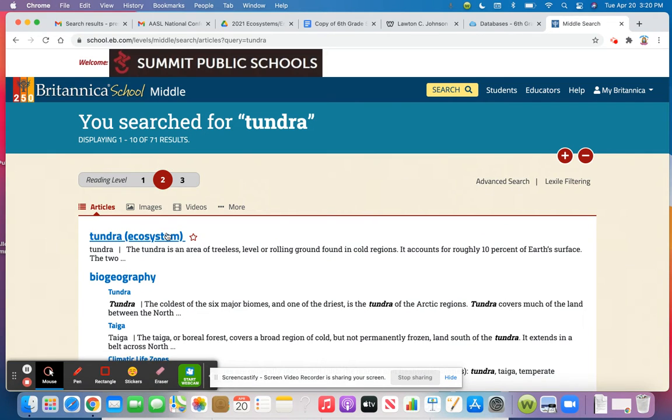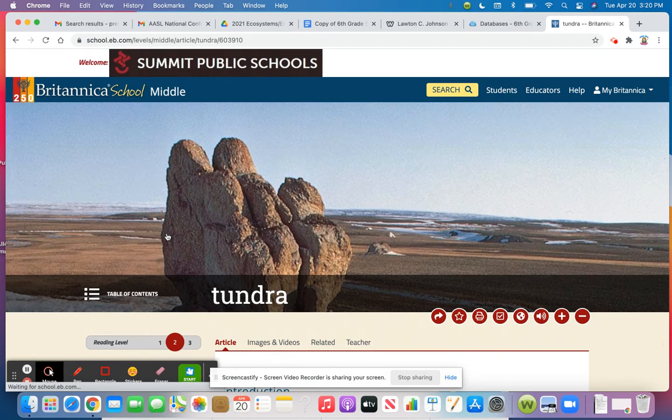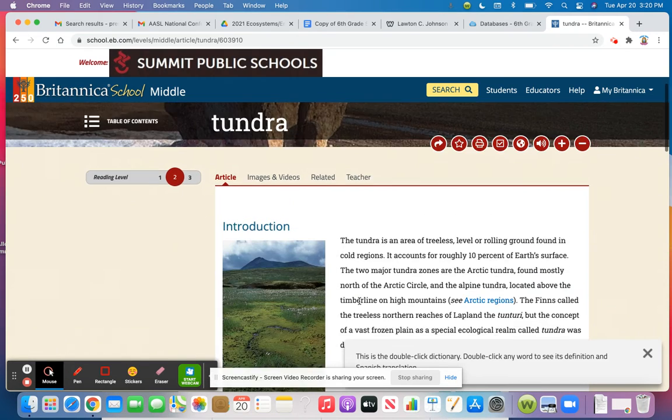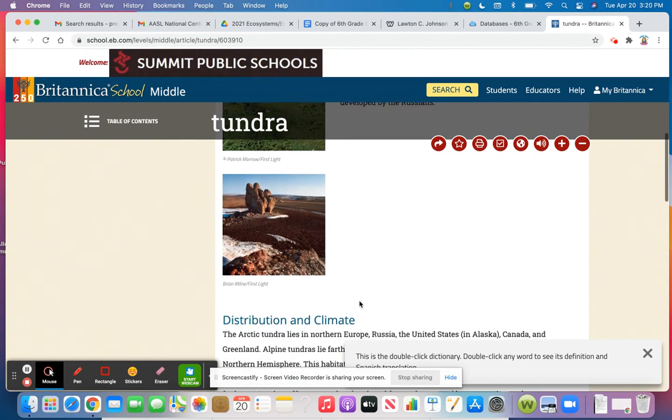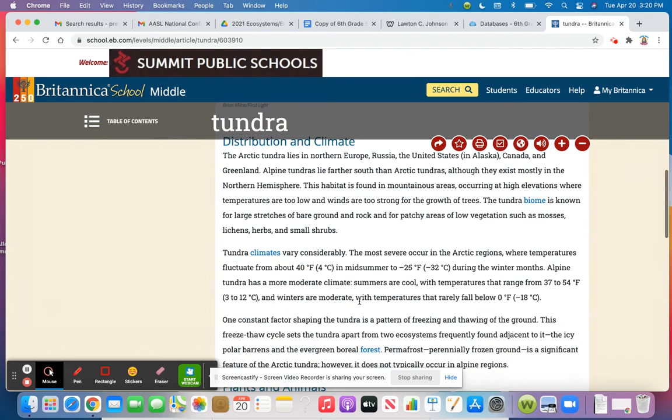And here is an article on tundra ecosystem. So you have your article, you read through it, you see if you can get notes from it, and then if you're able to do that, you want to cite your source. And databases put their citations in all different areas, so you really have to look around.